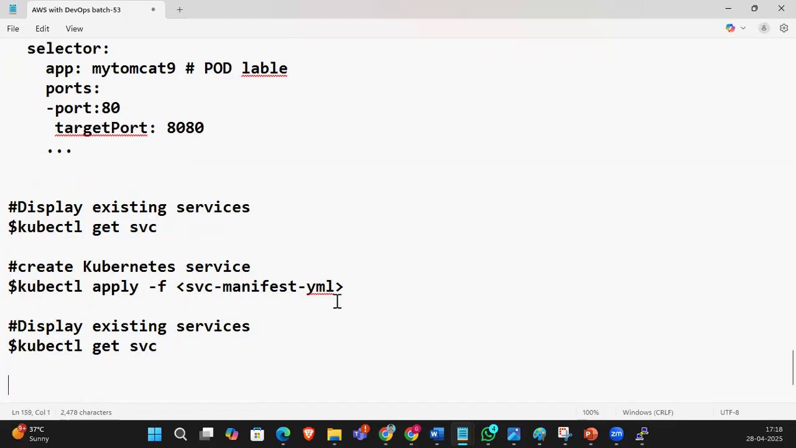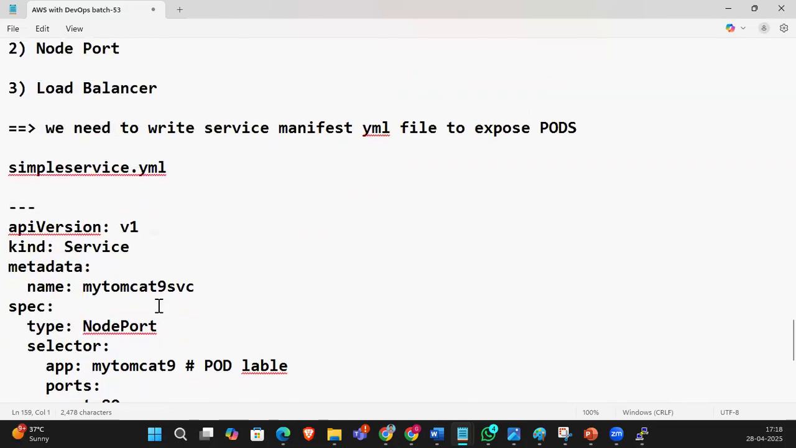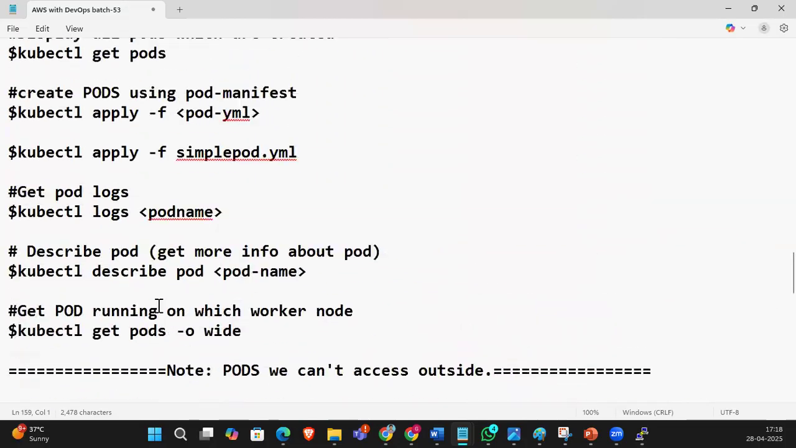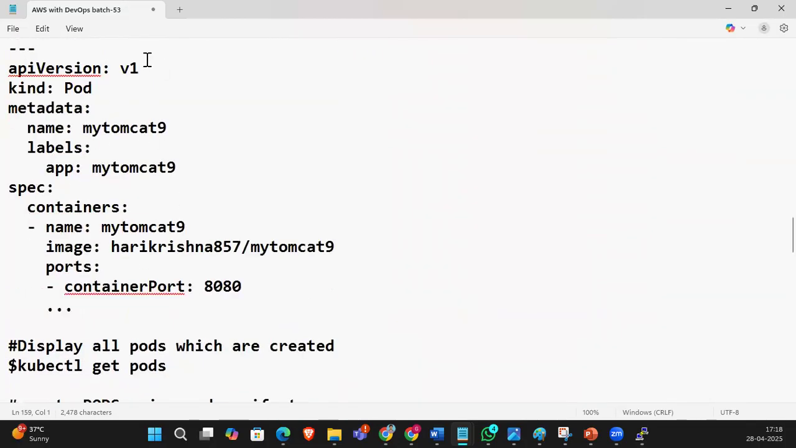kubectl apply -f pod.yml. So kubectl get pods, the same as SVC. What is the difference between here and here? Here is a pod, and the pod contains the container. The container comes from the image and has port 8080. This is a label. A label tells us this Tomcat is related to something like an application, a DB or a messaging queue.